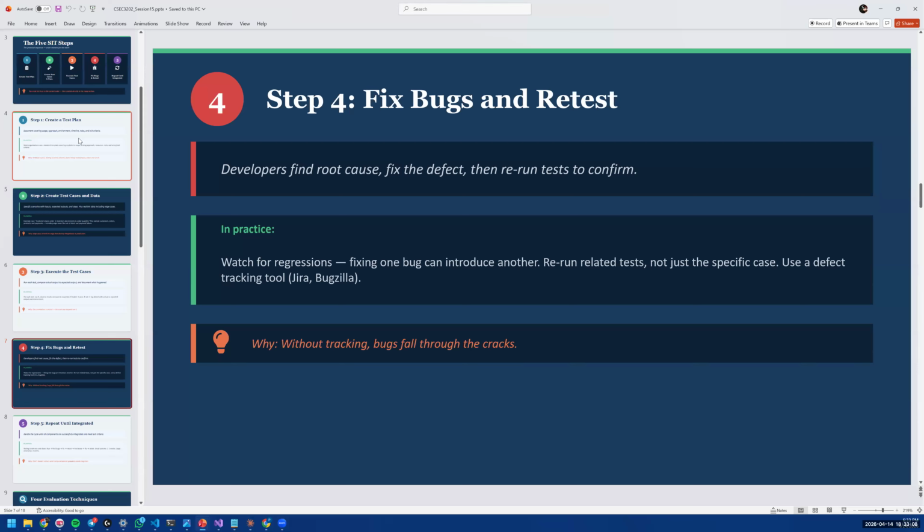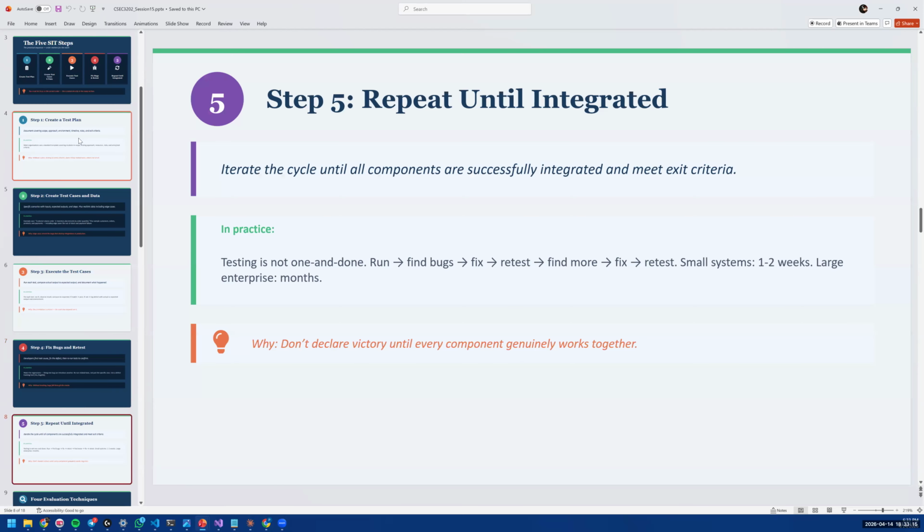Where am I? So yeah. Oh, I am here. Step 5. We repeat until integrated. Repeat the cycle until all components have been successfully integrated. Testing integration is not a one and done. It's something that you iterate through. So you do one thing, you fix it if it needs fixing, and then you test, and then you do it all again. Rinse and repeat, right?